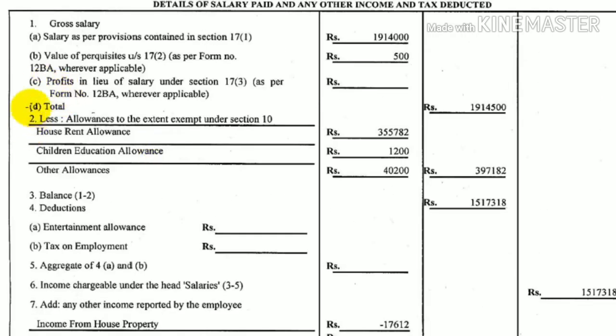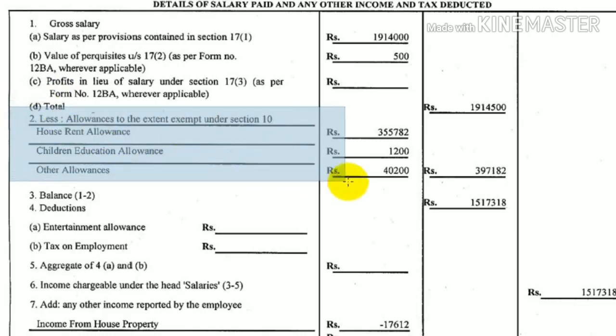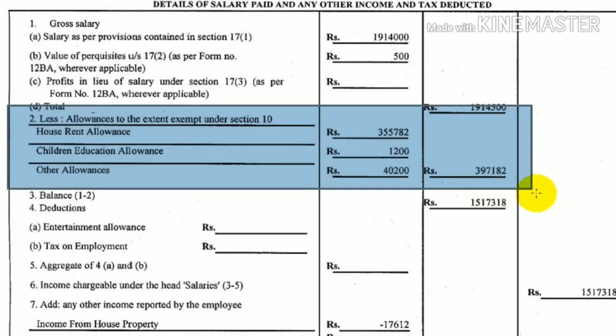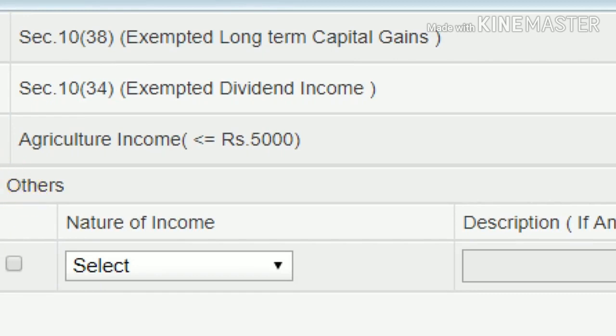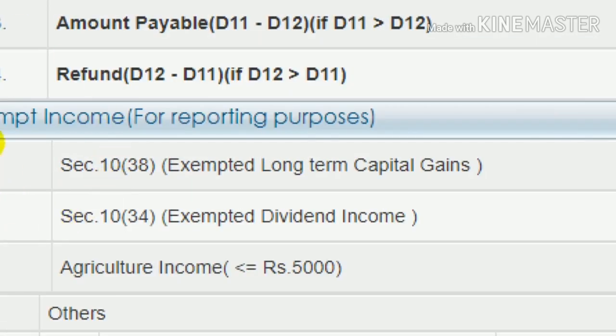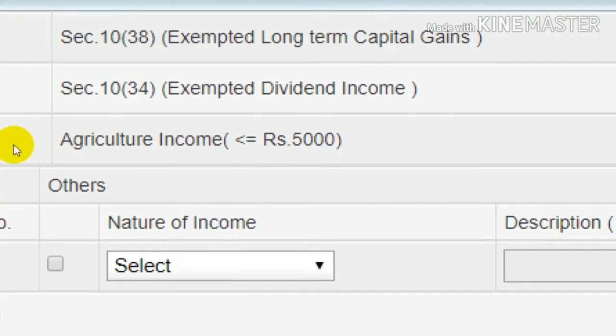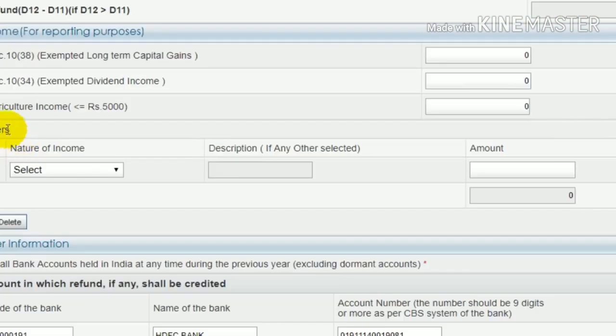As you can see in your form 16, here is detail of allowances to the extent exempt under section 10, which in my case is 3,97,182, which is more than 10% of my salary. So in case your exempt allowances under section 10 is more than 10% of your salary, then you will have to enter the details of your exempt allowances here in the mentioned details of others, which is for reporting purpose exempt income. So we have to show exempt allowances here in the others.